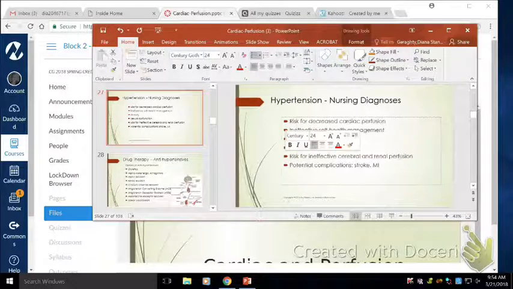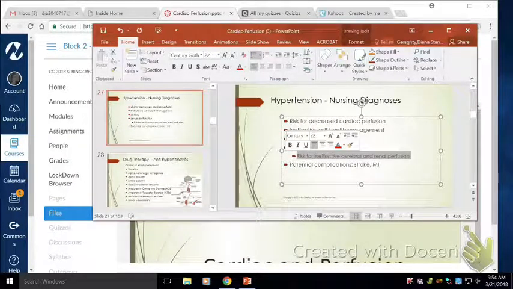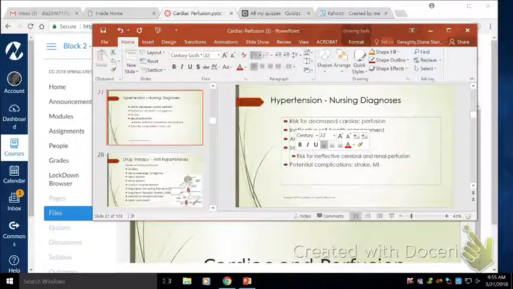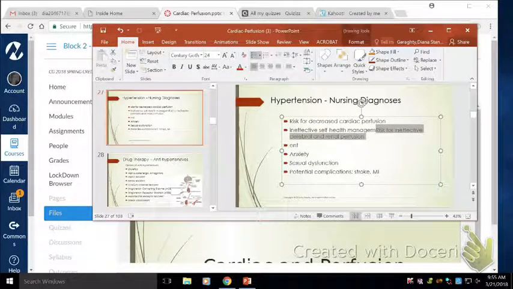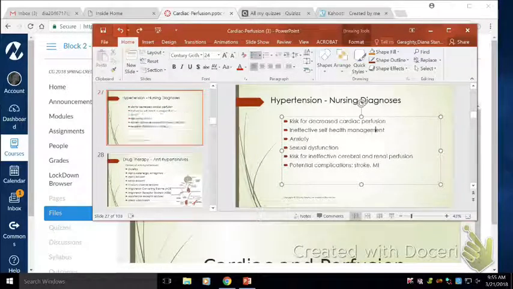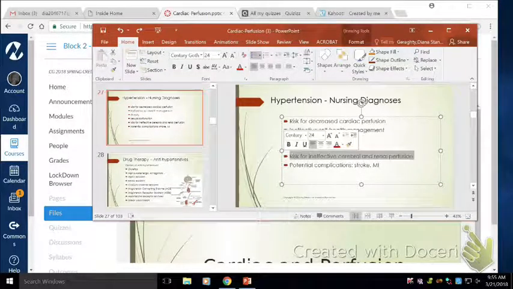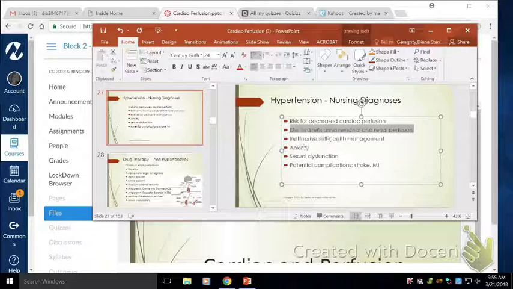And then risk for ineffective cerebral and renal perfusion. These are my worst case scenarios. So if you're doing SOAPy cards, this is what I ask for. This is what I kind of ask for on the SOAPy cards when I say, what's your primary concern, your worst case scenario? If we don't get this under control, these things can happen. That's what we're worried about.